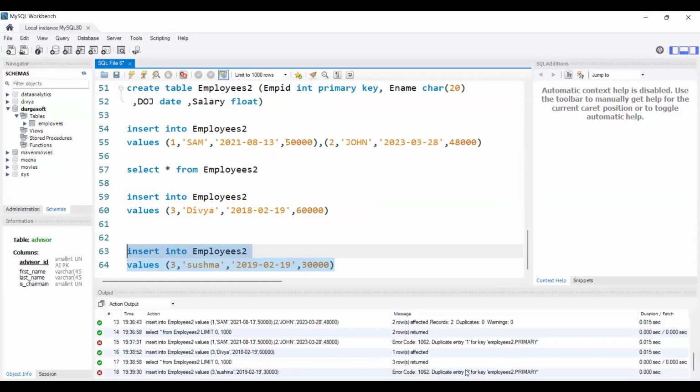See, duplicate entry. Even if we change this other data, this column is important because for employee ID only, we define the primary key. Here, we are not supposed to enter any duplicate values in the columns which we define as primary key. Okay.